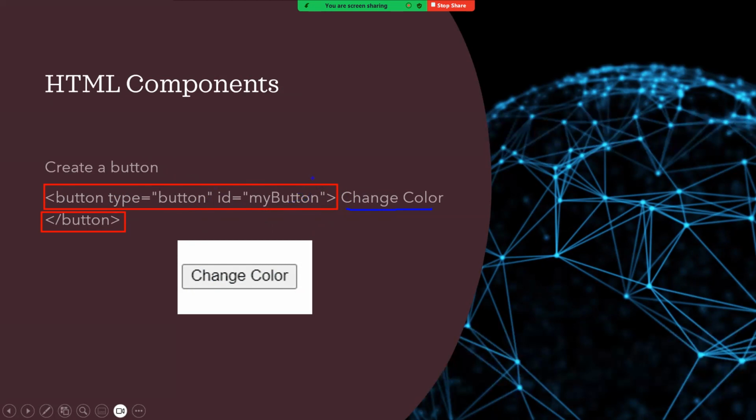So these are the three main components that we are going to be focusing on. Buttons, we will be focusing on labels and we will be focusing on text boxes. There are many other components like radio buttons and text boxes, etc. But for the purposes of these videos at this stage, I'm just focusing on these three components.